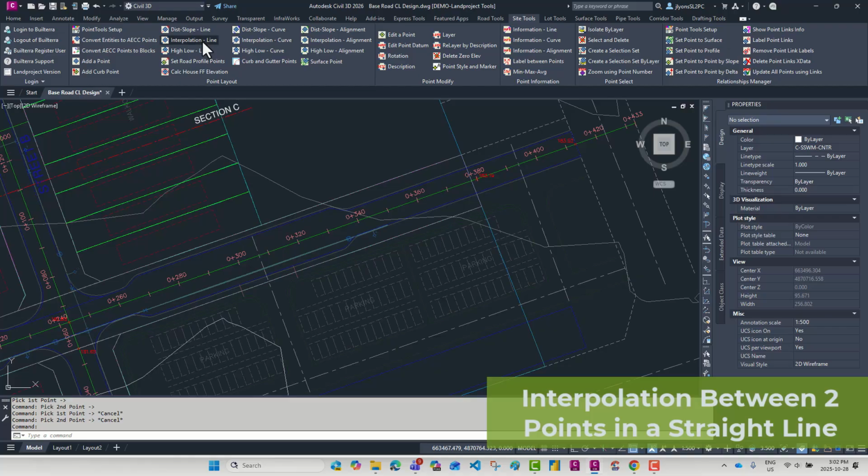When the app is launched, you begin by selecting a starting grading point, followed by an end grading point. Using these two elevations, the tool calculates the grade between them based on the straight line distance. Once the grade is established, you are prompted to either create a new grading point or edit an existing target point.